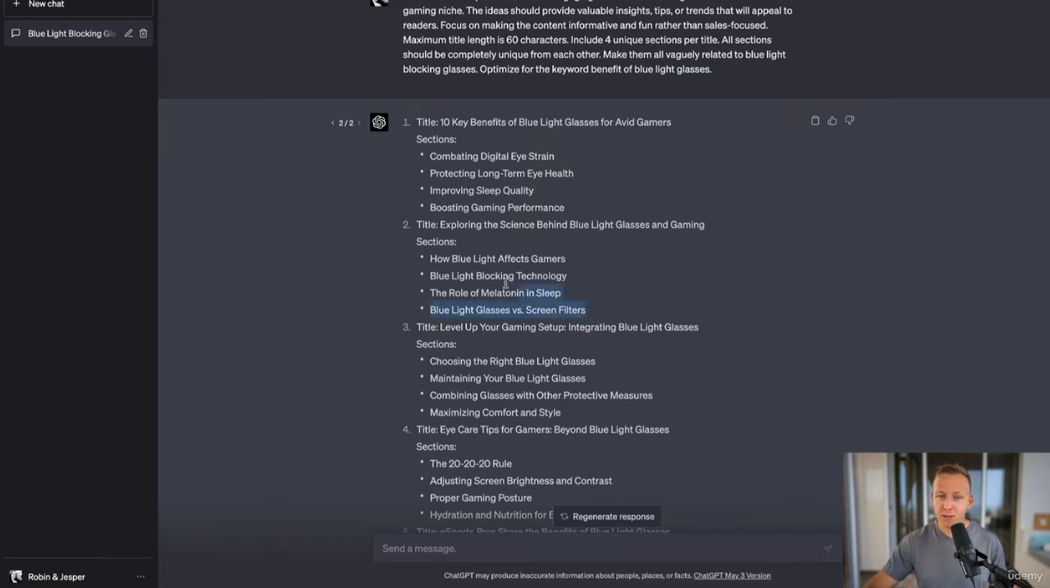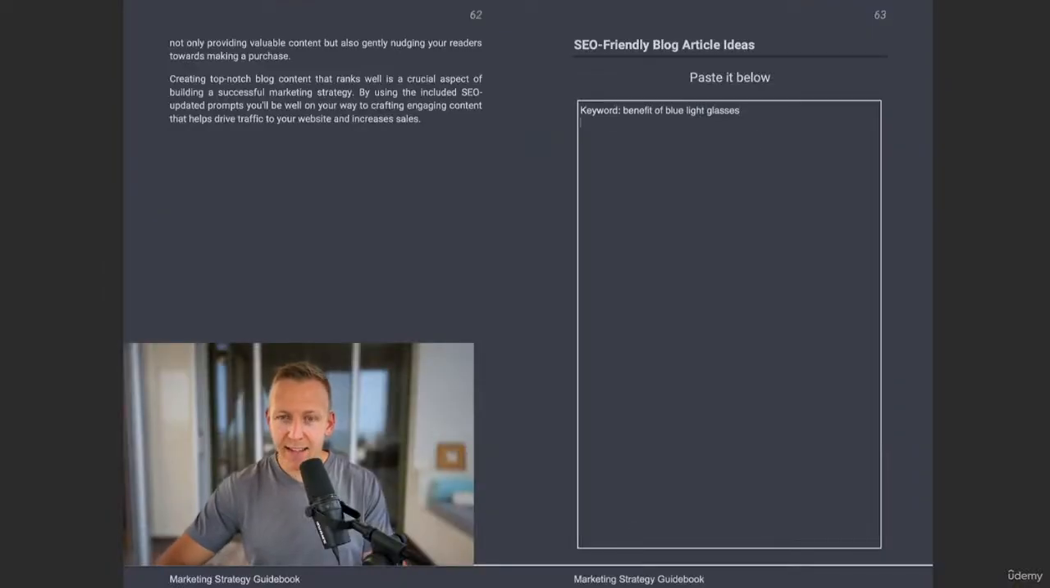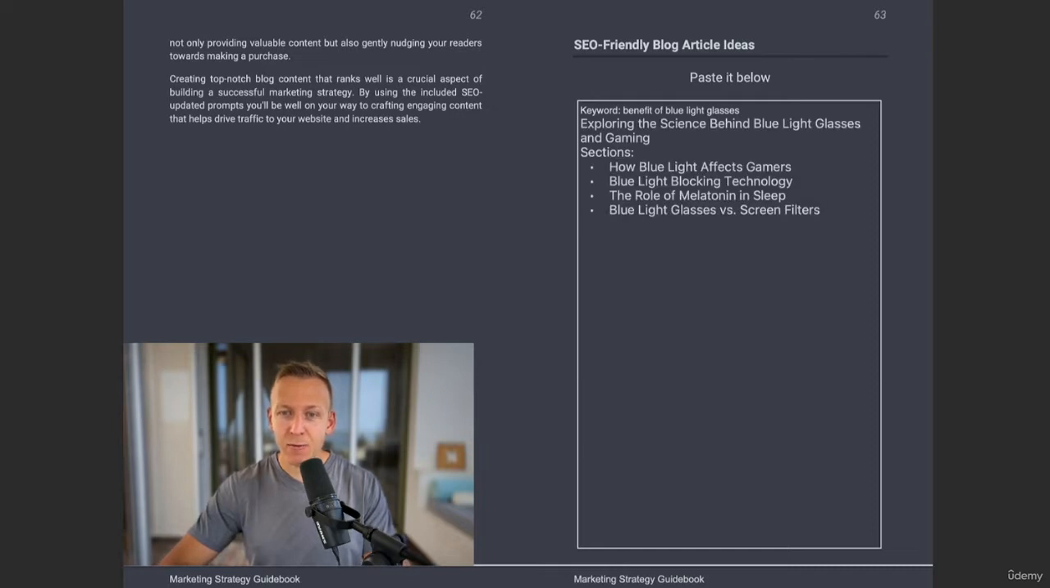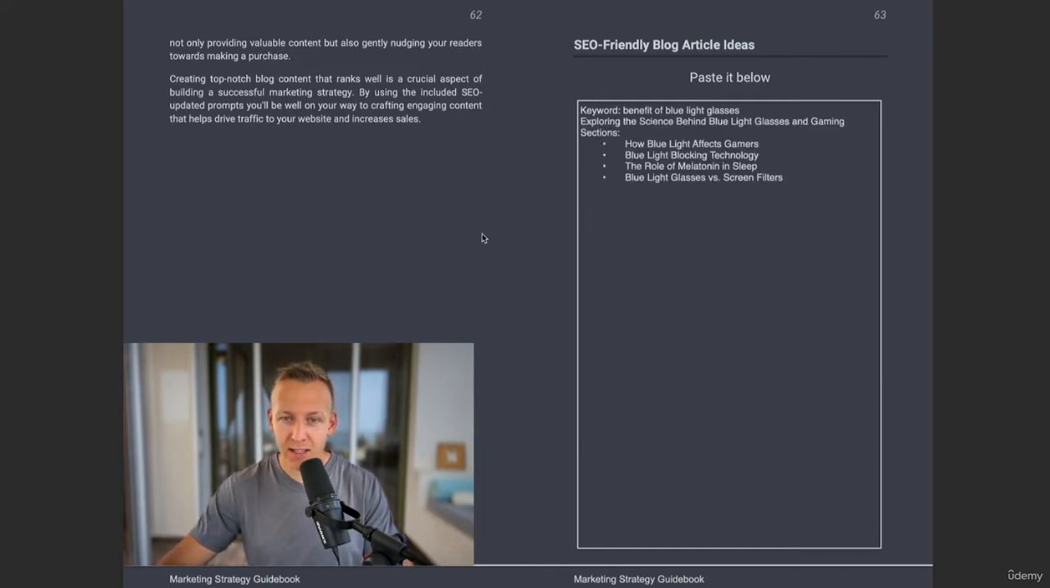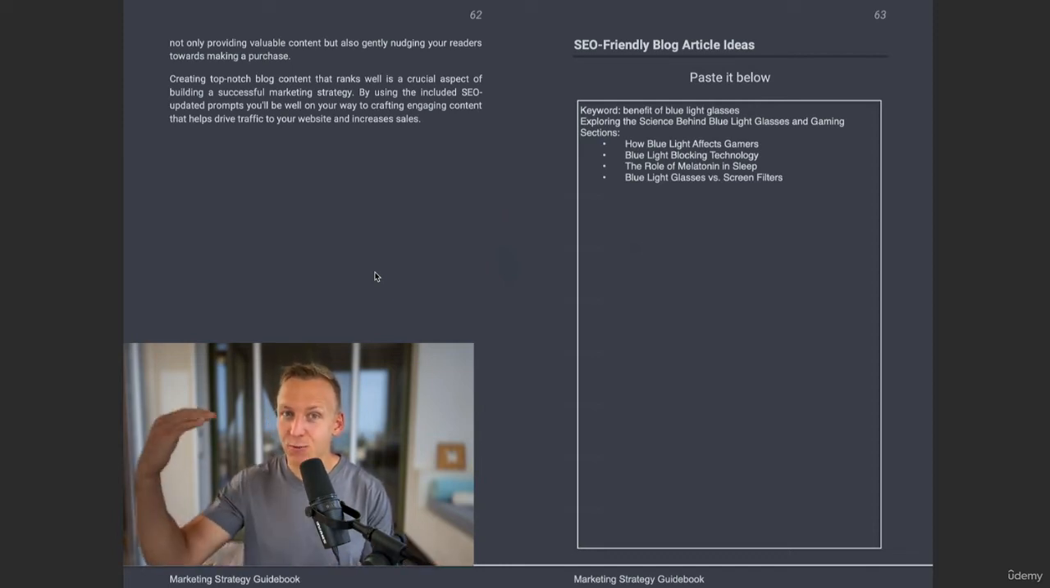So all I'm gonna do is copy all of this information just like this, head back to the guidebook, and then hit enter, and paste it in right below here. Now, if I just click away, it's going to format itself. Now, this is going to be very important. We only find one title along with its sections per keyword because we don't want to compete with our own articles for the same keyword. That is a total waste of your time when trying to rank.